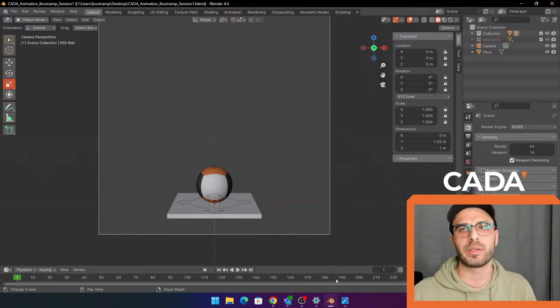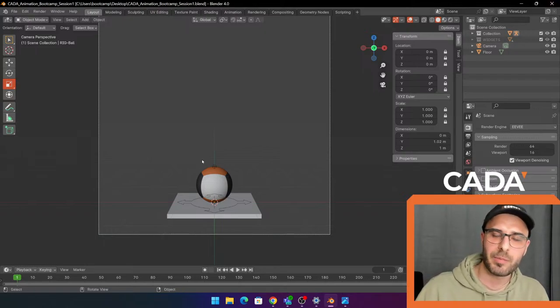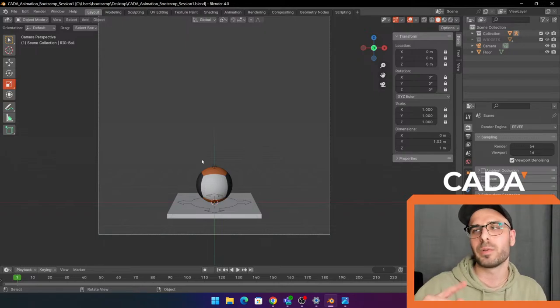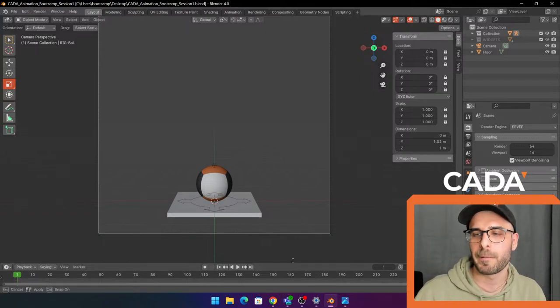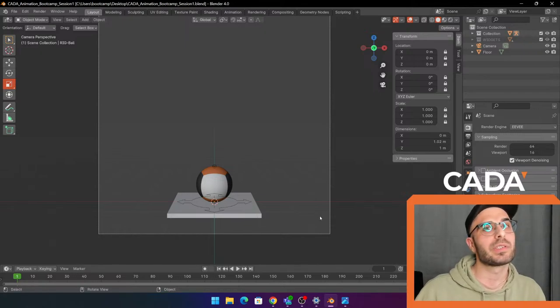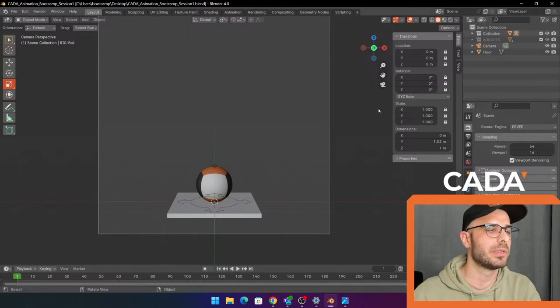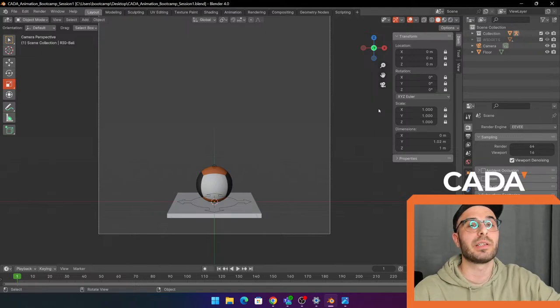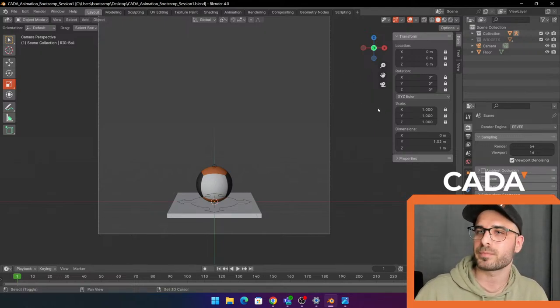I'll just go over the very basics of what you see, and it might be a little overwhelming right now, but don't worry, I'll go over everything very quickly. It's important to remember that Blender is the Swiss knife of 3D. You can do so many things here, but we'll only be using a very small amount of features, so don't be too scared that it might seem a little overwhelming at first.